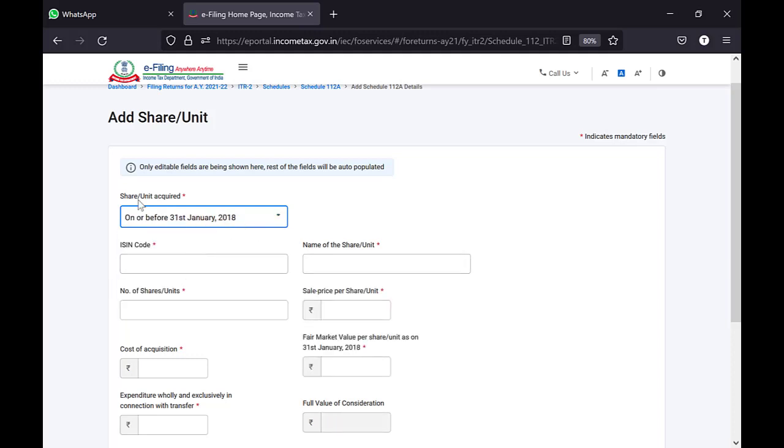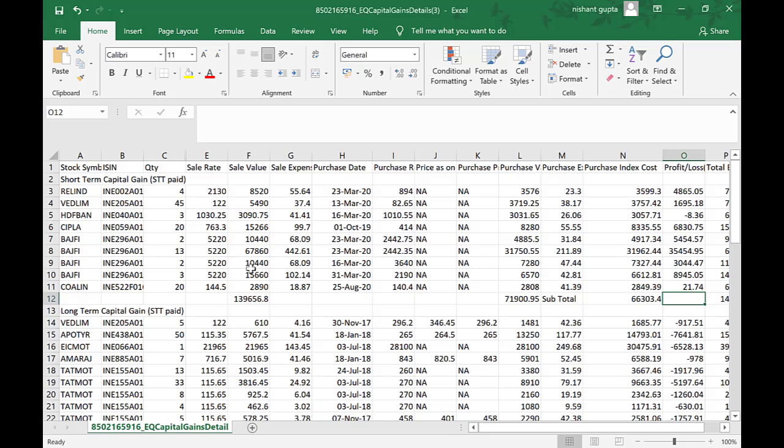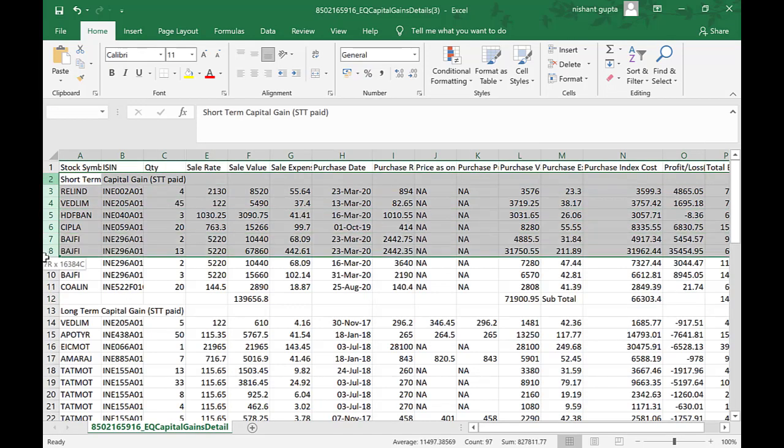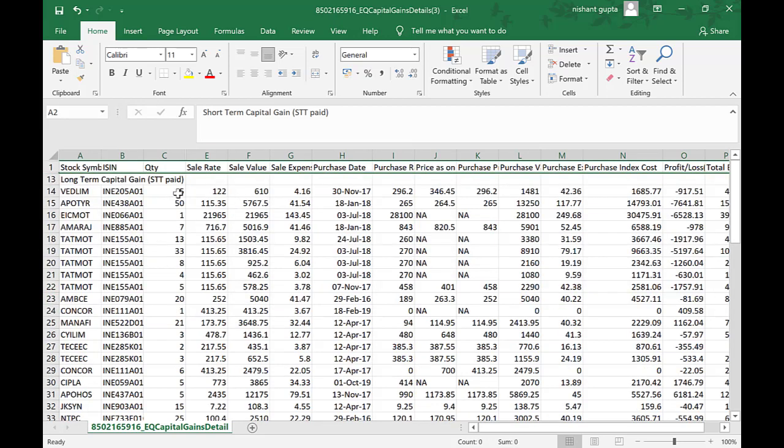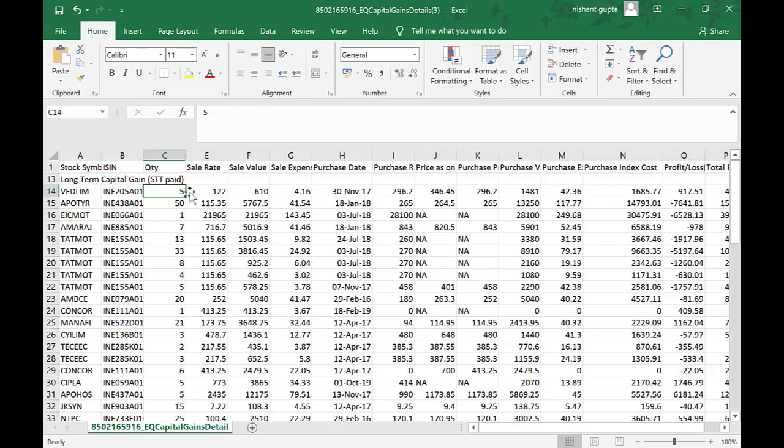So I select the share or unit acquired as before 31st January. I'll go back to my Excel sheet for the ISIN code. Now since we have completed the short term, let's hide this here. We do not need this anymore. Let's hide it for simplicity. Okay, now let's come to the long term. These are the dates which we have to keep in mind.